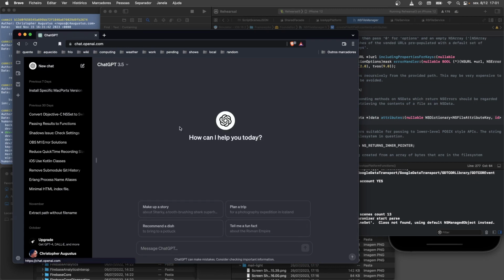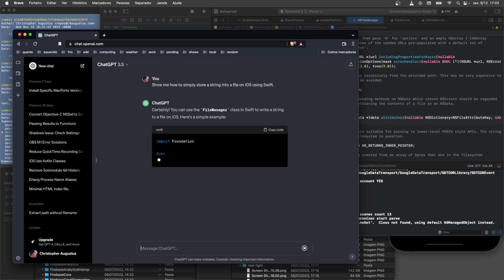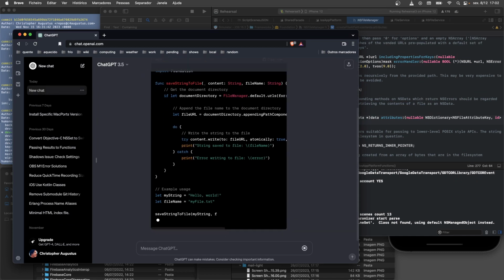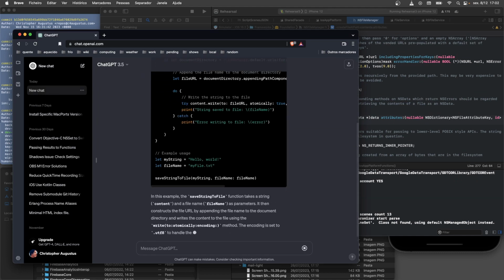Okay, so here we go. Show me how to simply store a string into a file on iOS using Swift. So let's see what the default API call looks like. File manager class, we know about that. Save string to file. Oh, this is something it's writing for me.